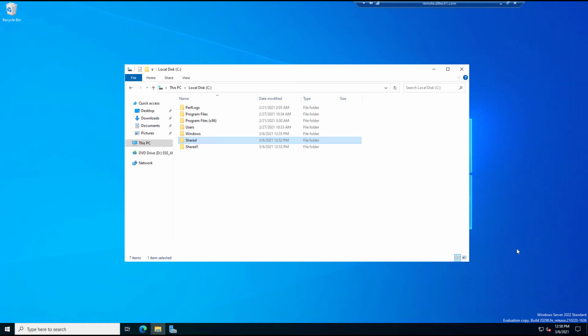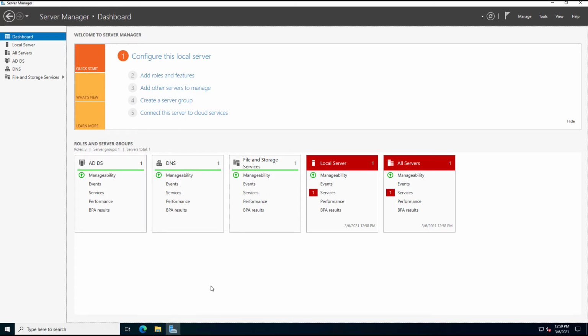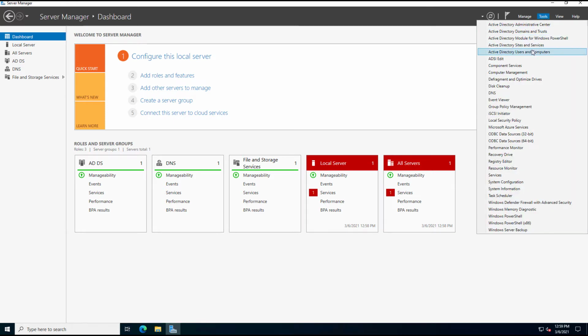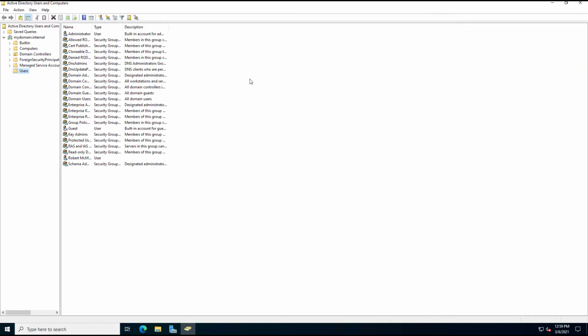I'm in Windows Server 2022, as you can see in the lower right-hand corner. The reason I say that every time is because it looks so similar to Windows 2019. I don't want people to think I'm using something else. So I'm going to go to Tools and go to Users and Computers. And we're in Active Directory Users and Computers.